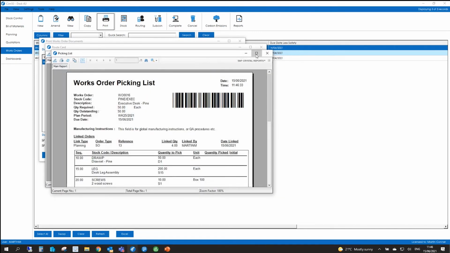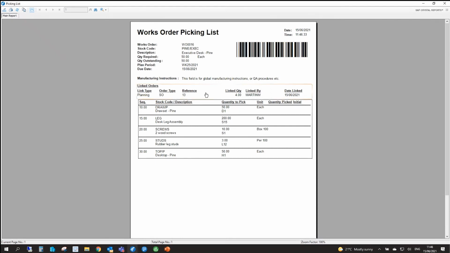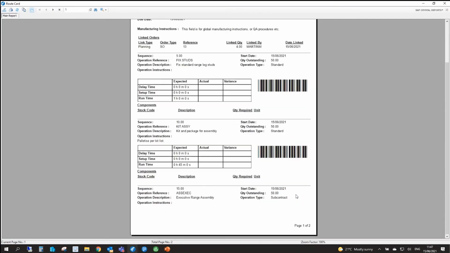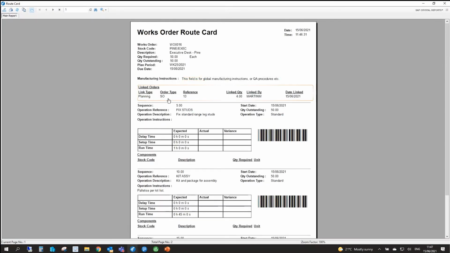Again, with a barcode on there to use with our shop floor data capture module. We have a picking list. These can all be amended to suit your needs using Crystal reports with the works order details, dates, components, and again the barcode on there to work with the shop floor data capture. And then we have a route card, again with the same header information detailing the sales order that we're manufacturing this for, areas to record actual times and barcodes so that we can record times using our shop floor data capture module.